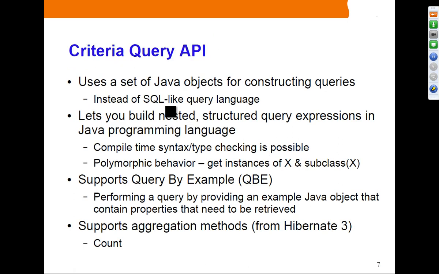The criteria query API: you are going to use a set of Java objects for constructing queries, instead of an SQL-like query language string, and we are going to see how we do that in the following slide. It lets you build nested and structured query expressions in the Java programming language. One nice feature is compile-time type checking. If there is a problem of type checking, it will detect it at compile time. It will not blow up during runtime.